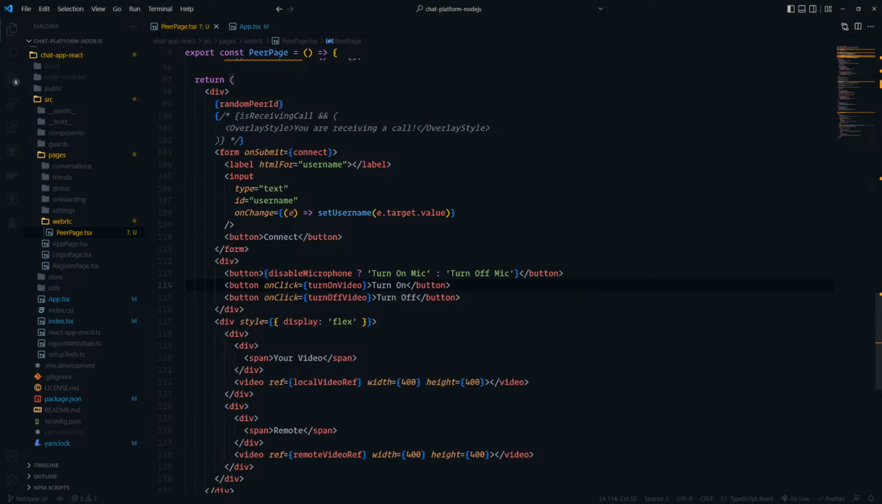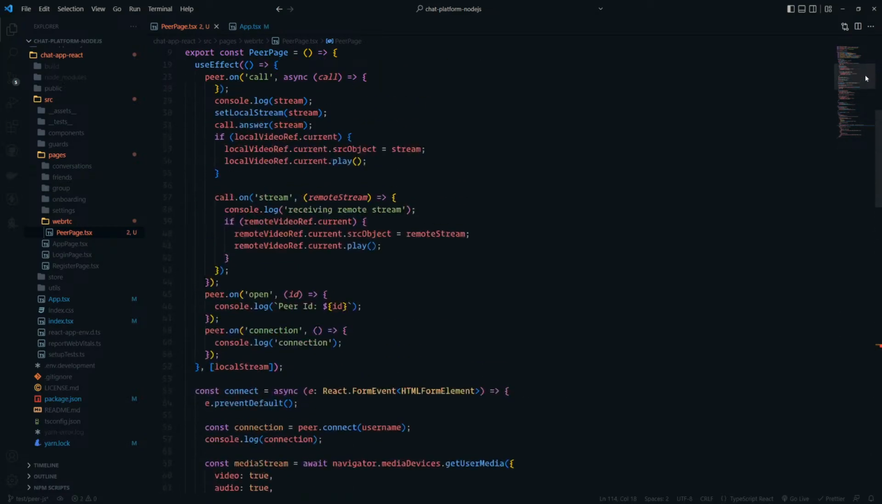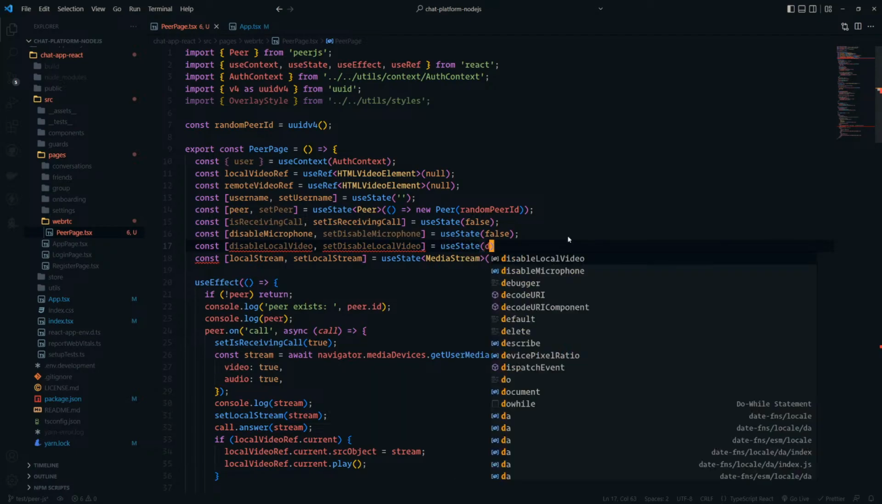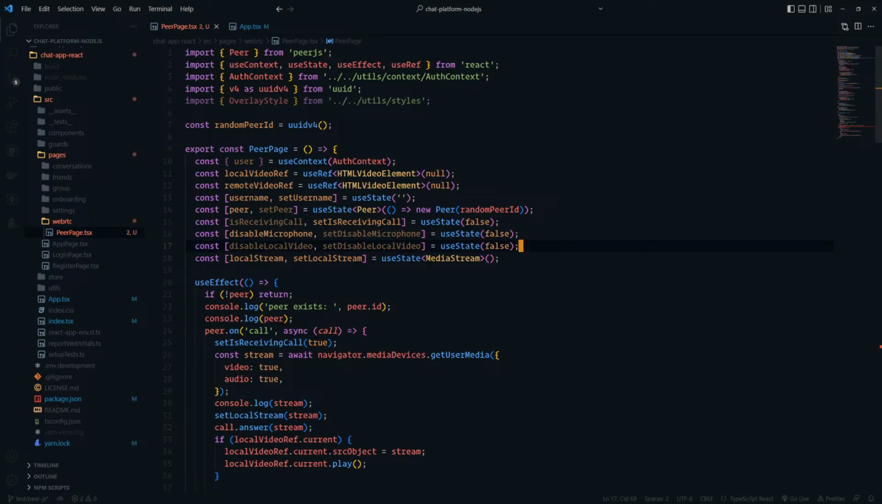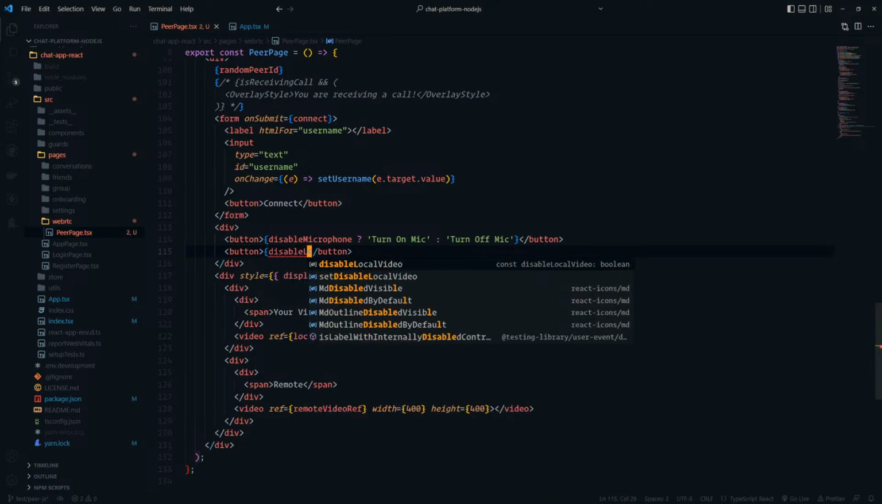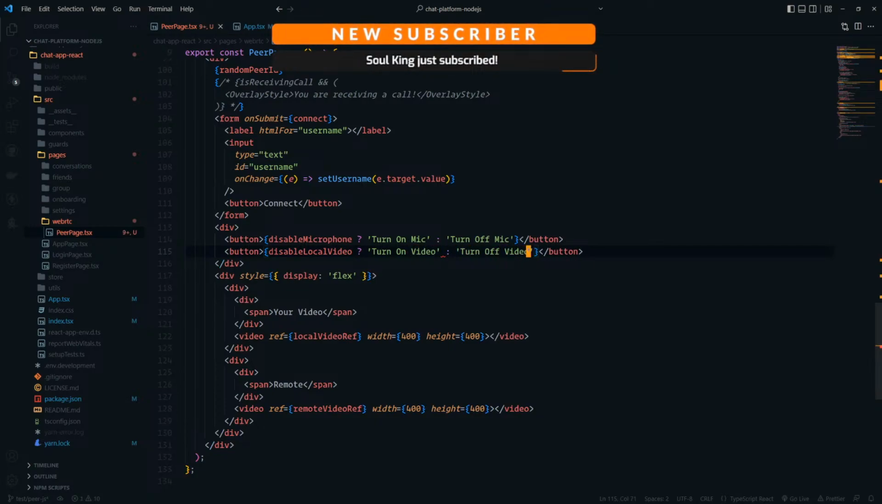And now we'll do the same thing with video. So button. We'll create another state variable. So let's try this. Const disable local video, set disable local video. Because like I said, we can also hide the other user's video as well. False. What DB am I using? MySQL. So disable local video. Turn on video. Turn off video.